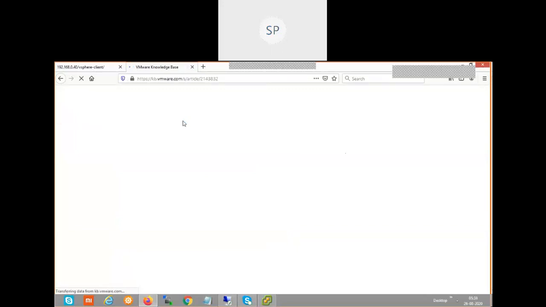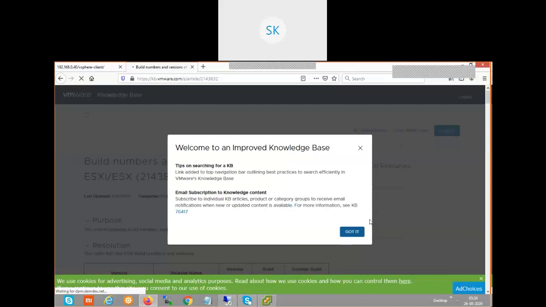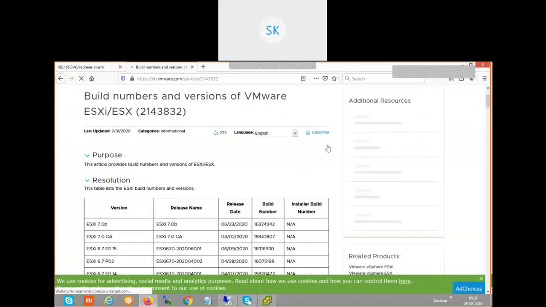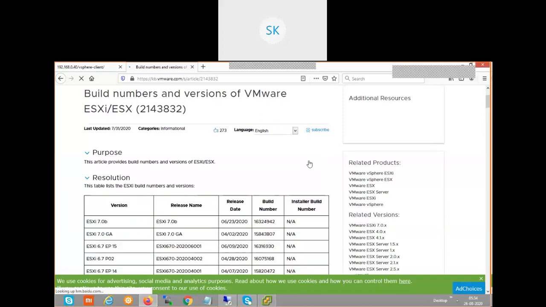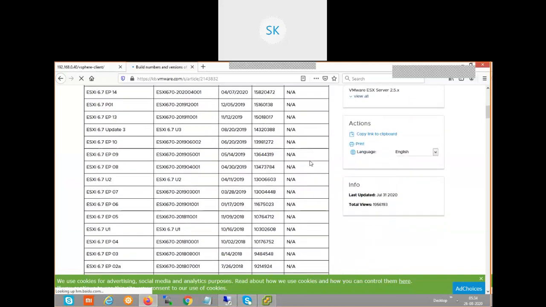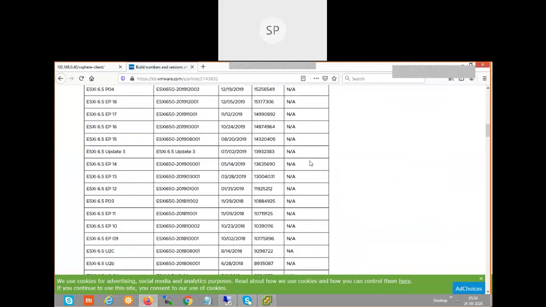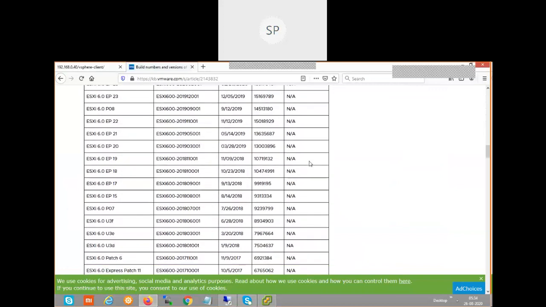In this article, you can understand the update number and build number for each version. As soon as you deploy an ESXi host, it is going to show some version. See here, there are different versions. What version did we install in our lab environment? It is 6.0. Come down. See, ESXi 6.0. For each version and each update, there is an associated build number.